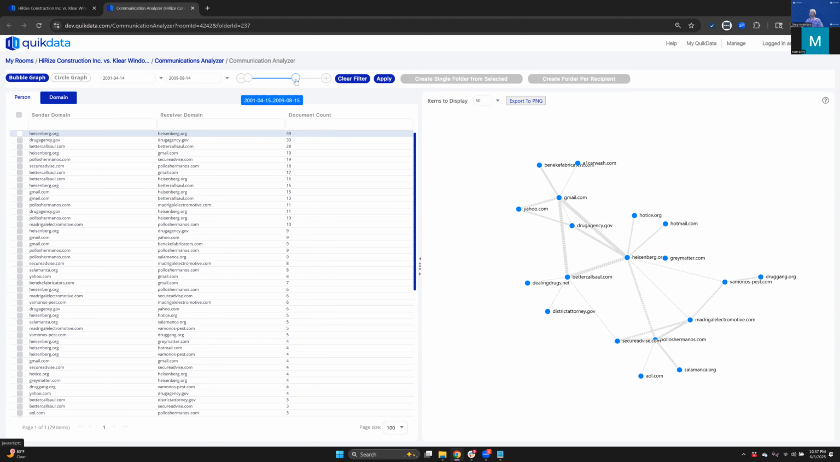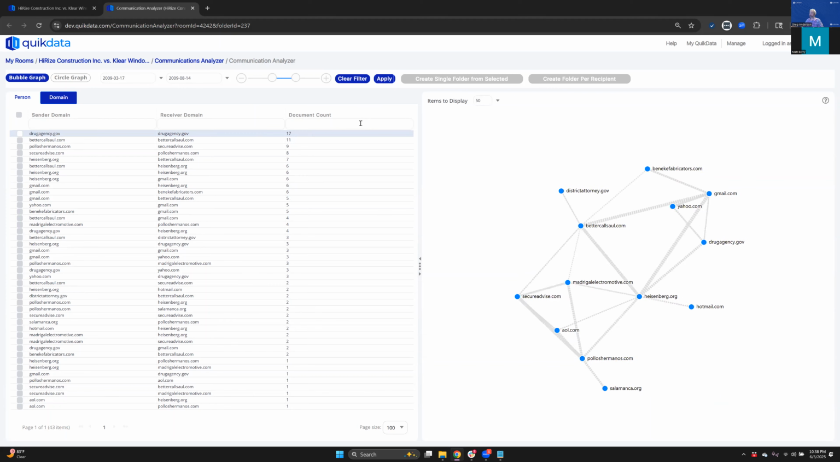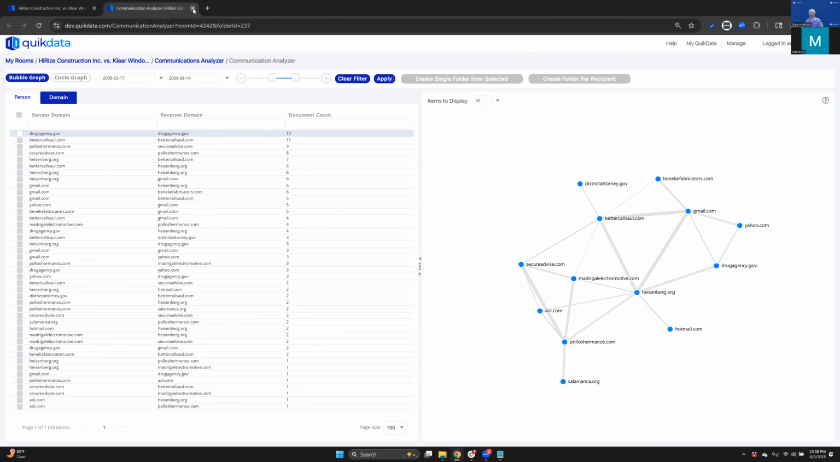And also, if you didn't apply a date range when you were building out the set of documents that you were analyzing, you can also start to zoom in on critical date ranges as well.